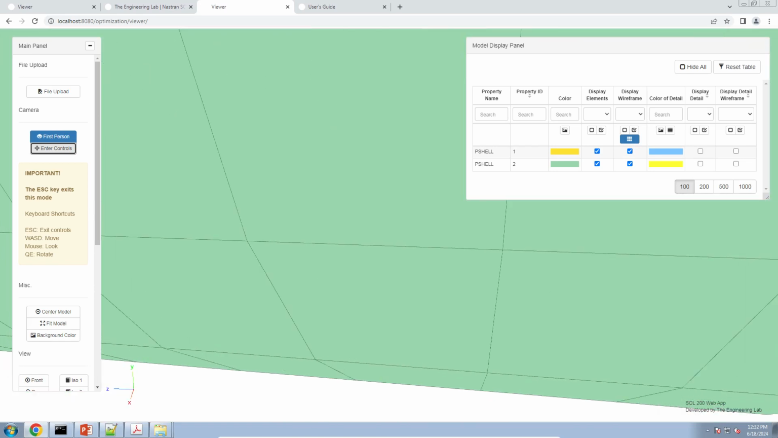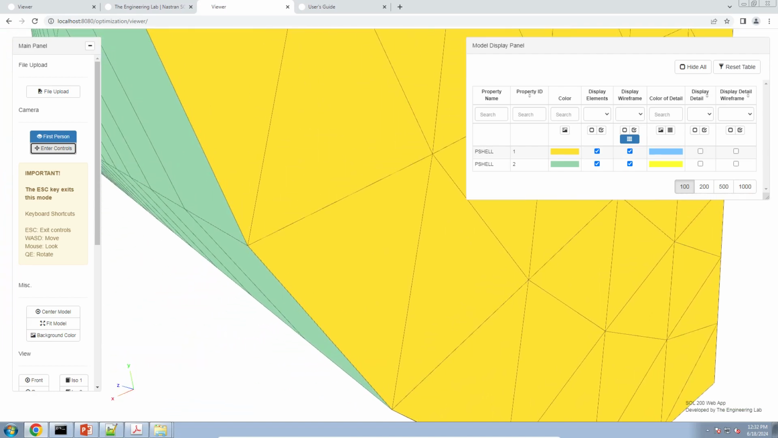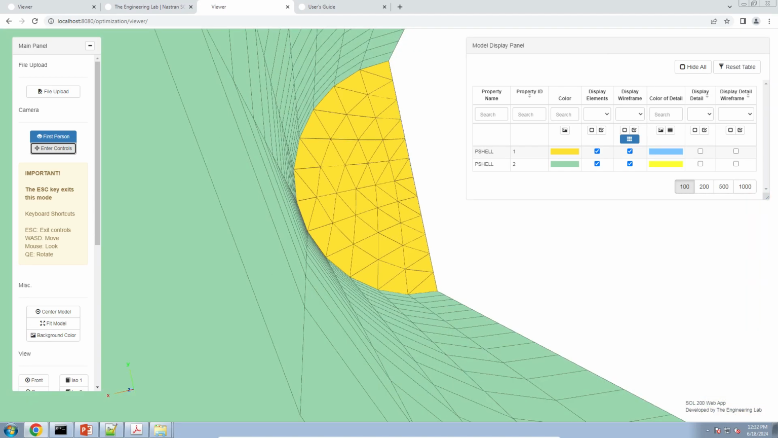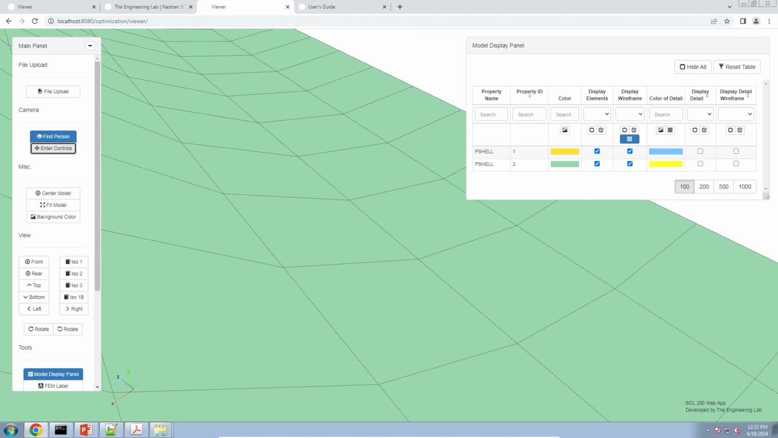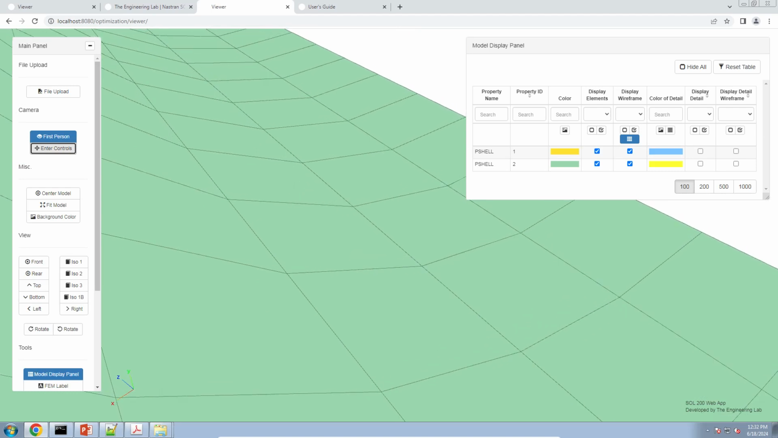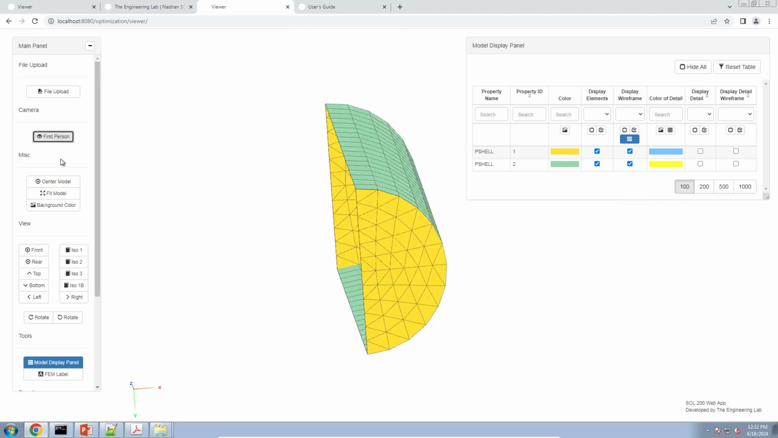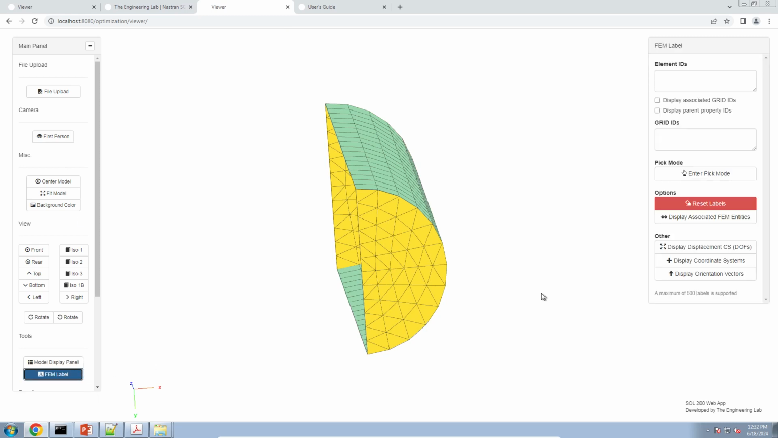This is very useful if you're dealing with a very complicated model. This could be an aircraft system. This could be a ground vehicle. You need to be able to move through the elements and see what's happening within the model. Let's exit first person mode and go to the FEM label tool.